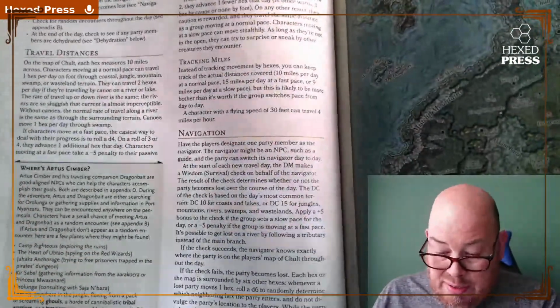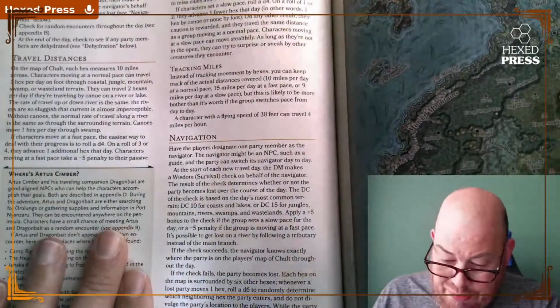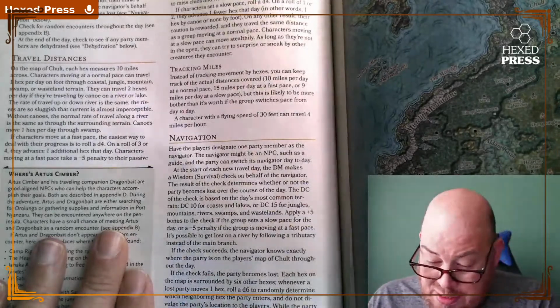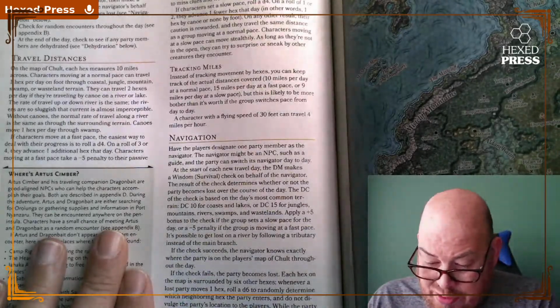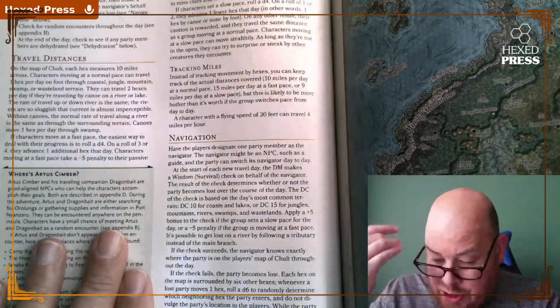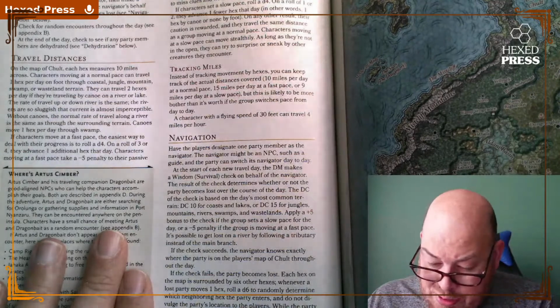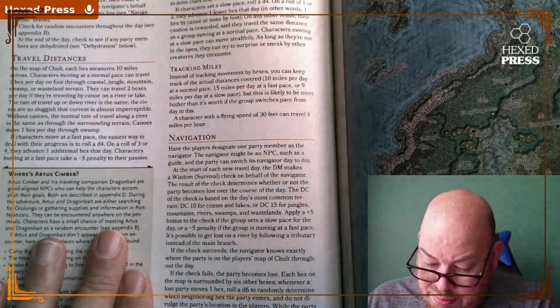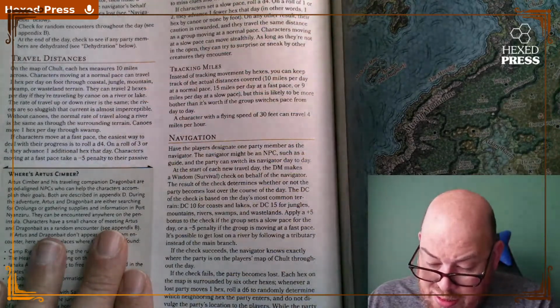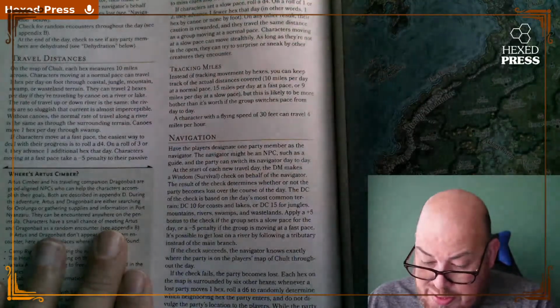So now we have a section on navigation. Have the players designate one party member as navigator. We already talked about that. The navigator might be an NPC, such as a guide, and the party can switch its navigator day to day. At the start of each new travel day, we make a Wisdom (Survival) check on behalf of the navigator. The result of the check determines whether or not the party becomes lost over the course of the day. The DC of the check is based on the day's most common terrain: DC 10 for coasts and lakes, DC 15 for jungles, mountains, rivers, swamps, and wastelands.